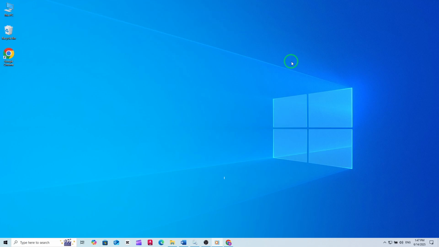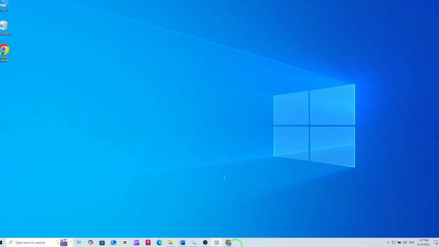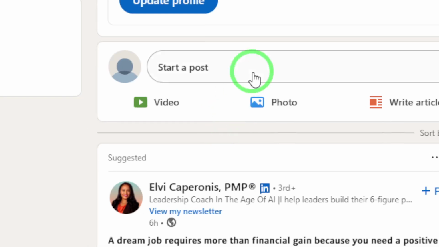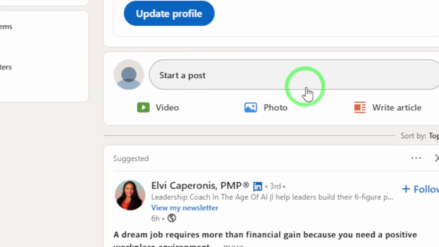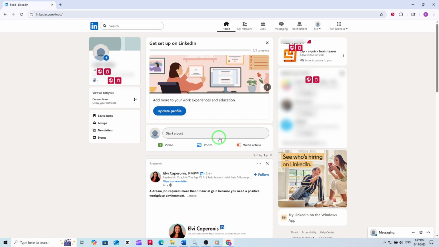First, open your browser and head over to LinkedIn. Make sure you're logged into your account. Once you're on your LinkedIn homepage, look to the top right corner of the screen. You'll see your profile picture with the word Me underneath it. Click on that icon to open a drop-down menu.